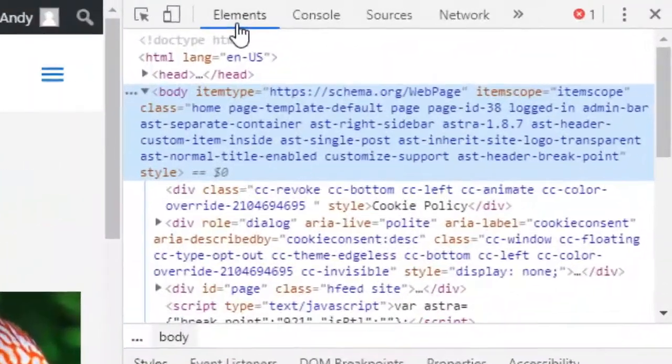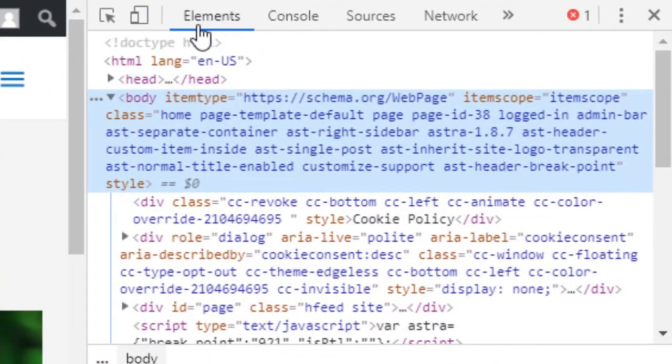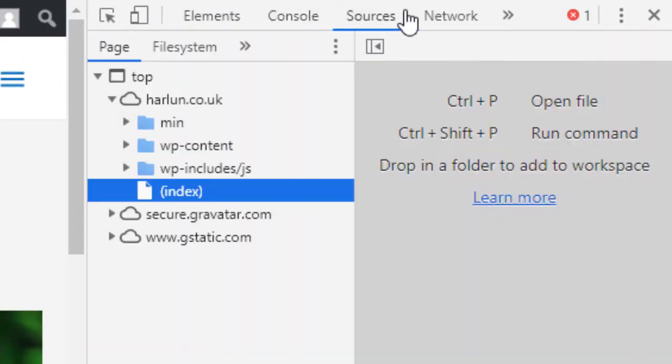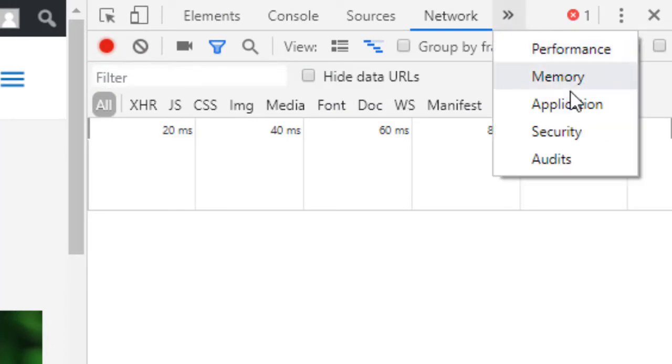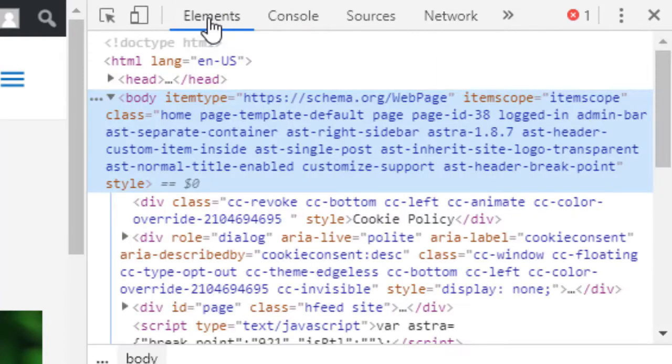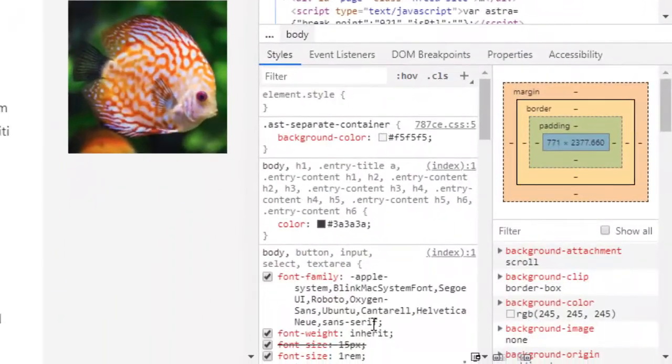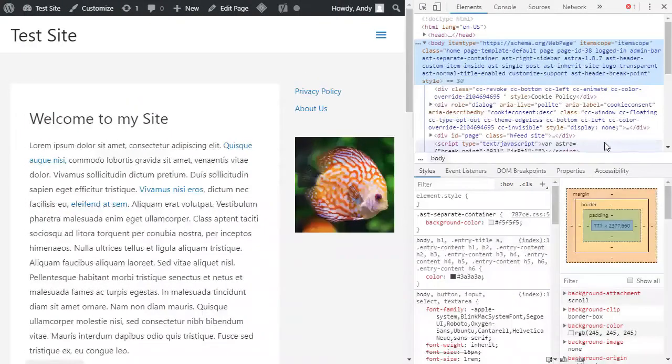Just quickly, we'll go through the interface. We've got some tabs across the top here. We have Elements, Console, Source, Network. We have Performance, Memory, Application, Security, and Audits as well. The Elements is the most important one for us in this tutorial because it's the one that will allow us to see the HTML, which is shown in this top box, and the CSS, which is shown down below for our web pages.